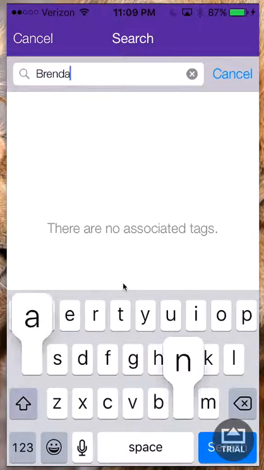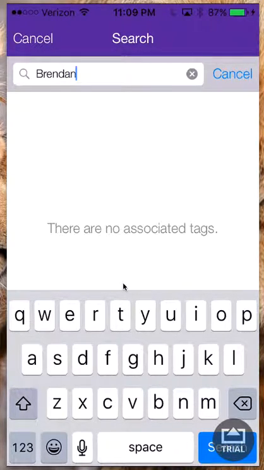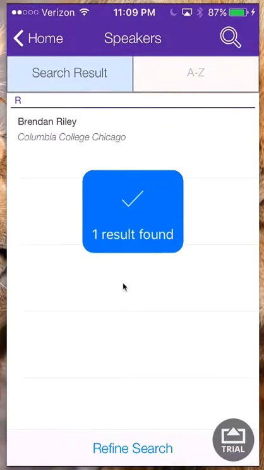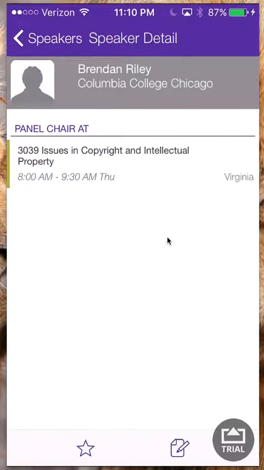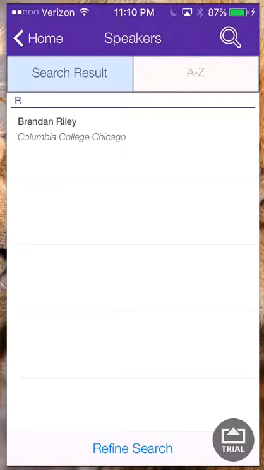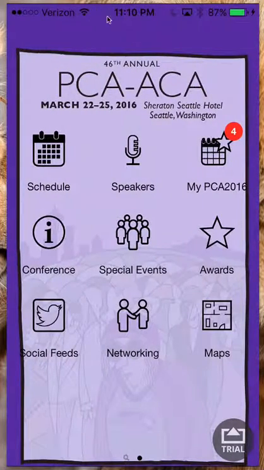So for instance, say I remember that there's a speaker at this event named Brendan, but I don't remember exactly what his last name was or where he's speaking at. I can quickly search for him and see where he's either speaking or where he is a panel at. Once we're done with the speaker widget, we can move on to different portions of the app which will allow us to engage further within the conference or collect information that is necessary.